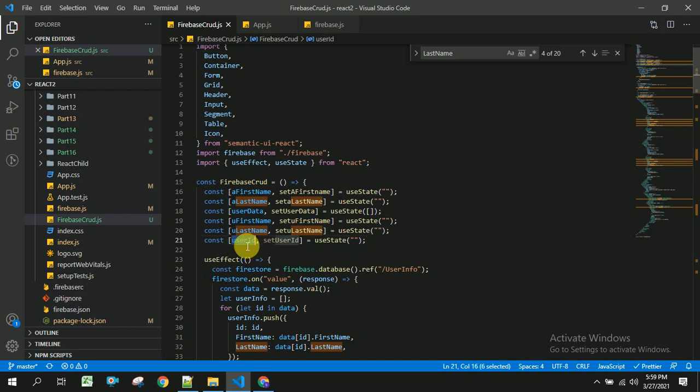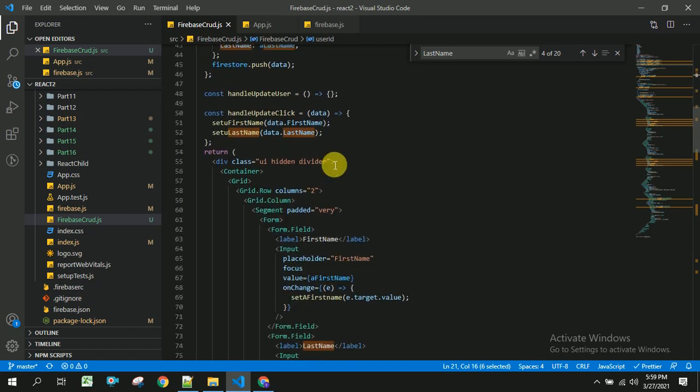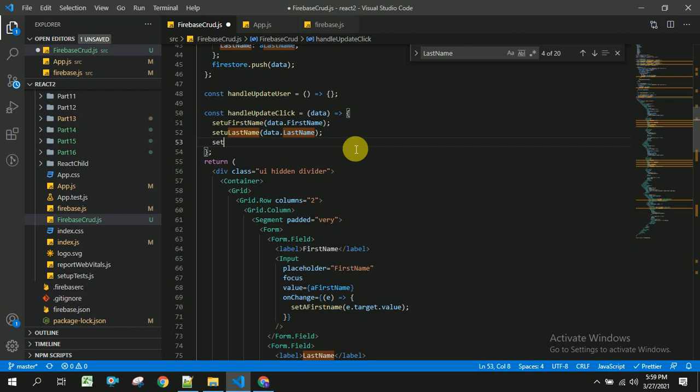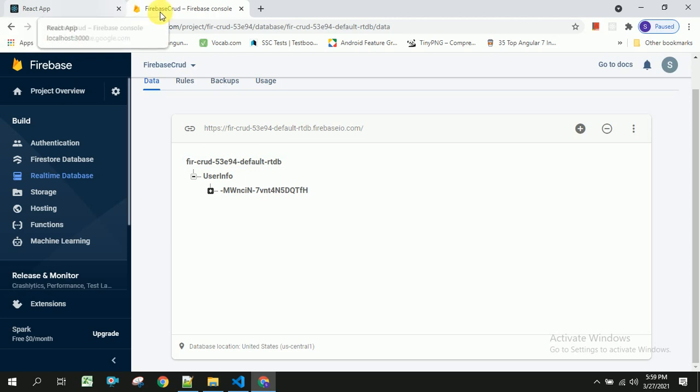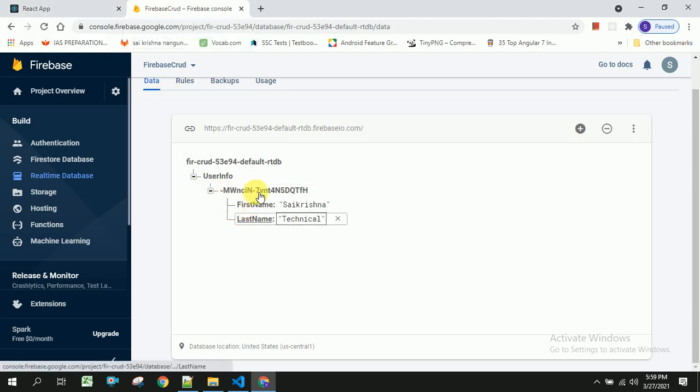So user id, set user id will be data dot id. So let us save this. This id will be coming from our Firebase. So if you see here, this is the id, and inside this we will be having the object first name and last name. So based on the id we are going to update the data or delete the data. So this id will be very useful, so it will be mandatory.